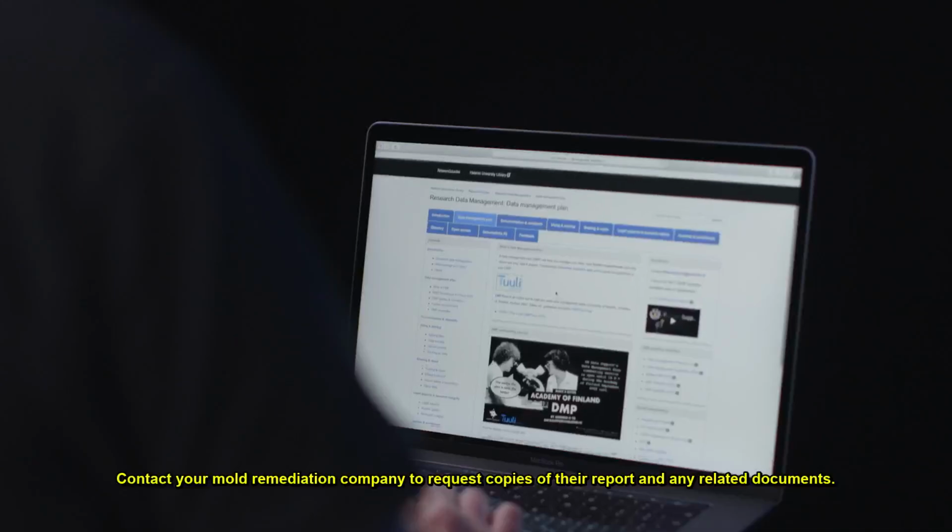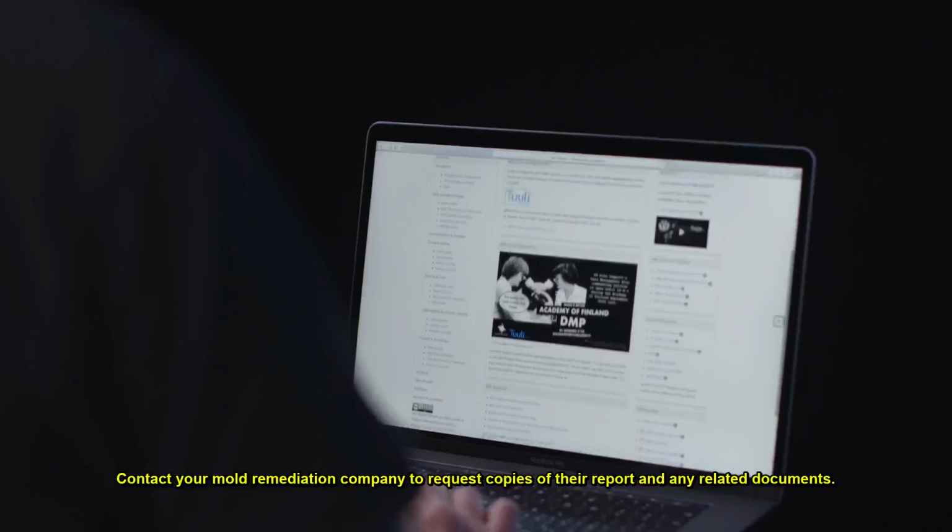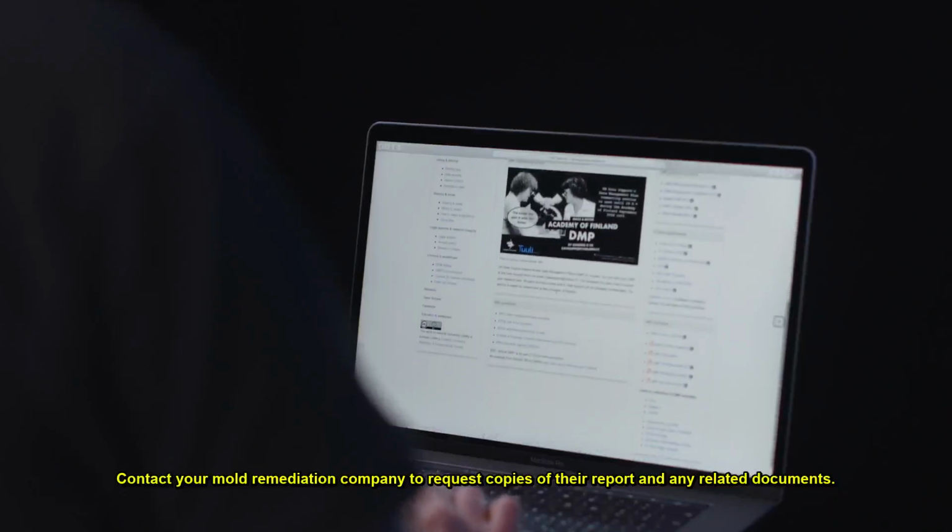Begin by gathering all existing mold remediation documentation related to your property. Review your insurance policy to understand your coverage and requirements for mold-related claims. Contact your mold remediation company to request copies of their report and any related documents. Ensure all documentation includes the date of the remediation, the extent of the damage, and details of the work performed.